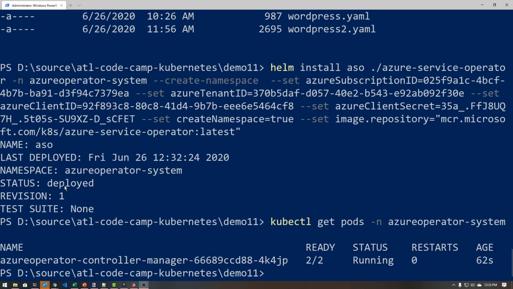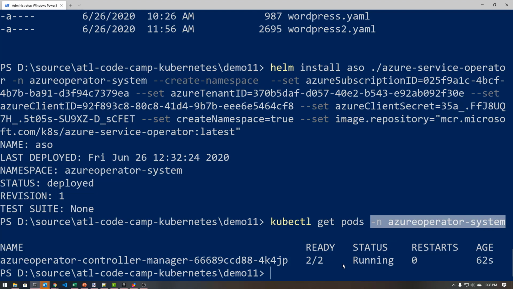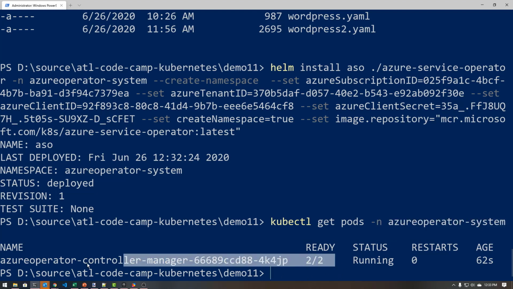Okay, it looks like it deployed all right. I have my status deployed right here, and then I did a kubectl get pods on the namespace azure-operators-system, and that will tell me what pods were created. And I currently have two of those containers up and running in that particular set of pods. So I know that things are running now. I can actually now use this to create resources on Azure.